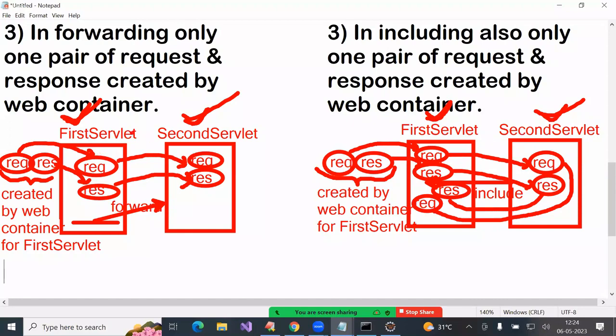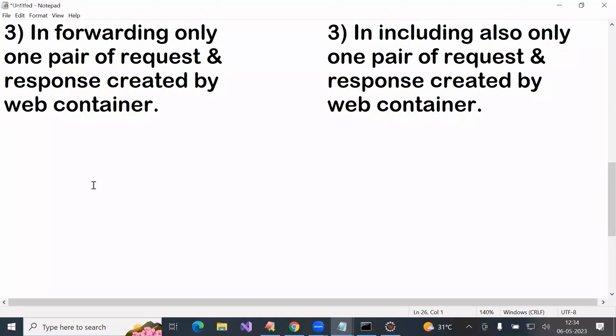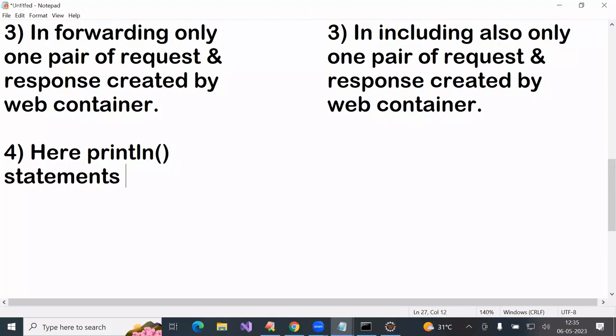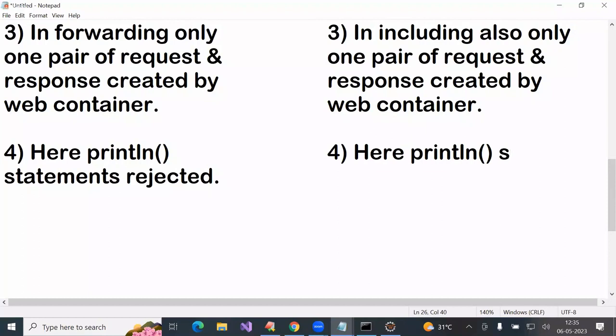Because the output you are not passing to the output, you should not pass. You have to pass the output to the browser. Okay, this output is included and passed. That's what comes here. Fourth point: in forwarding, println statements are rejected. In including, println statements are accepted.